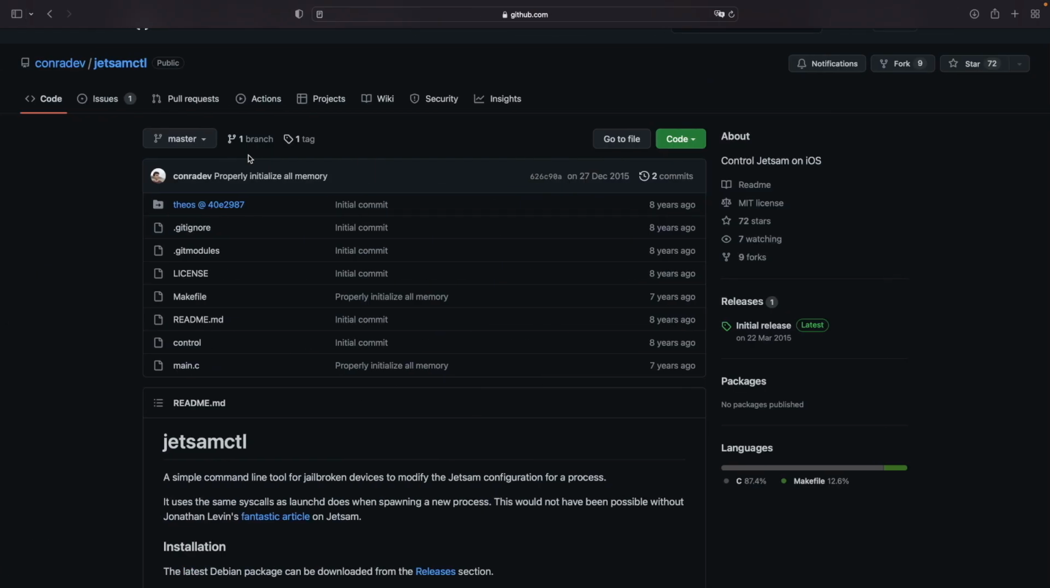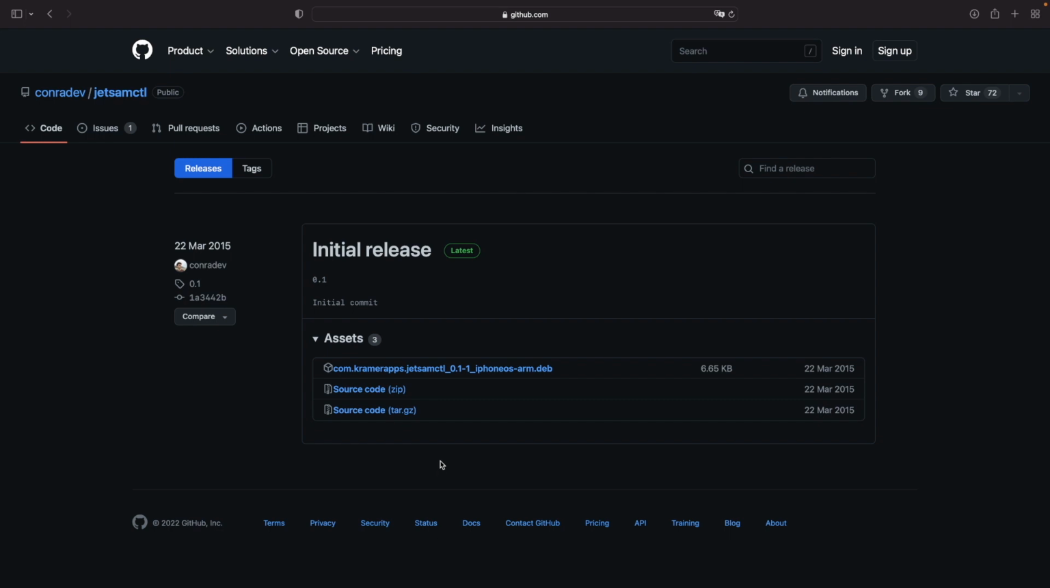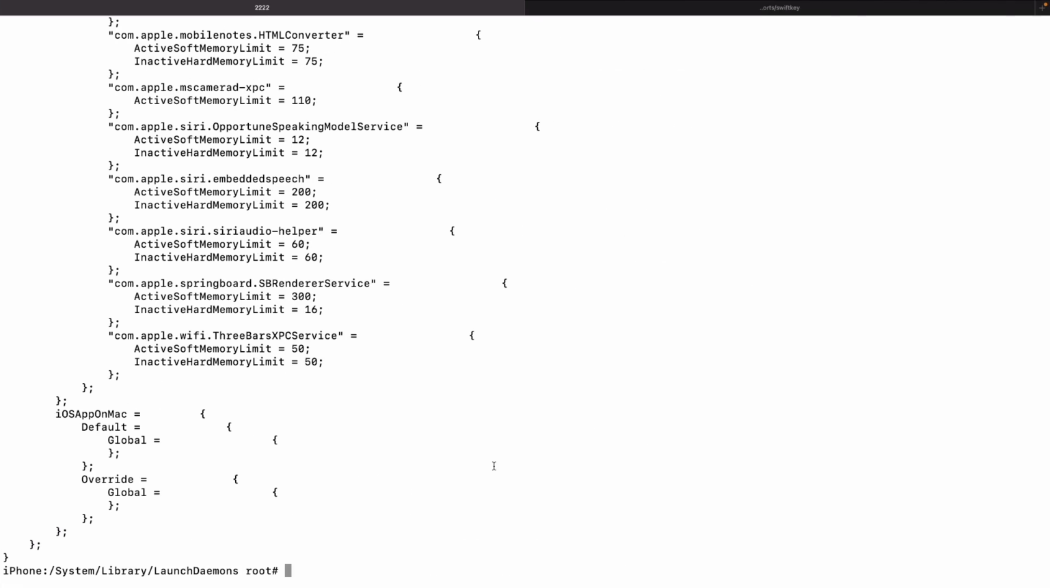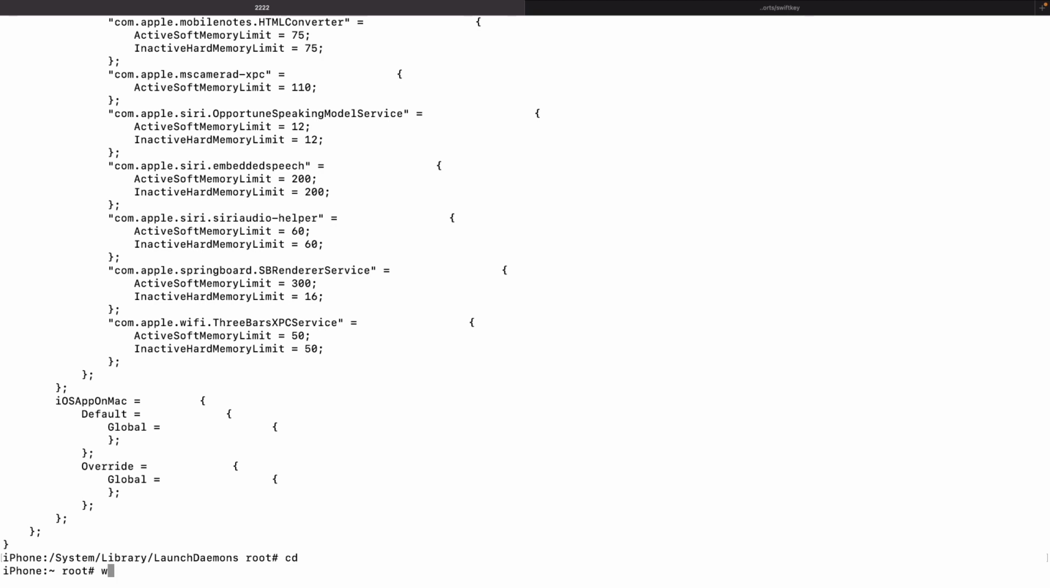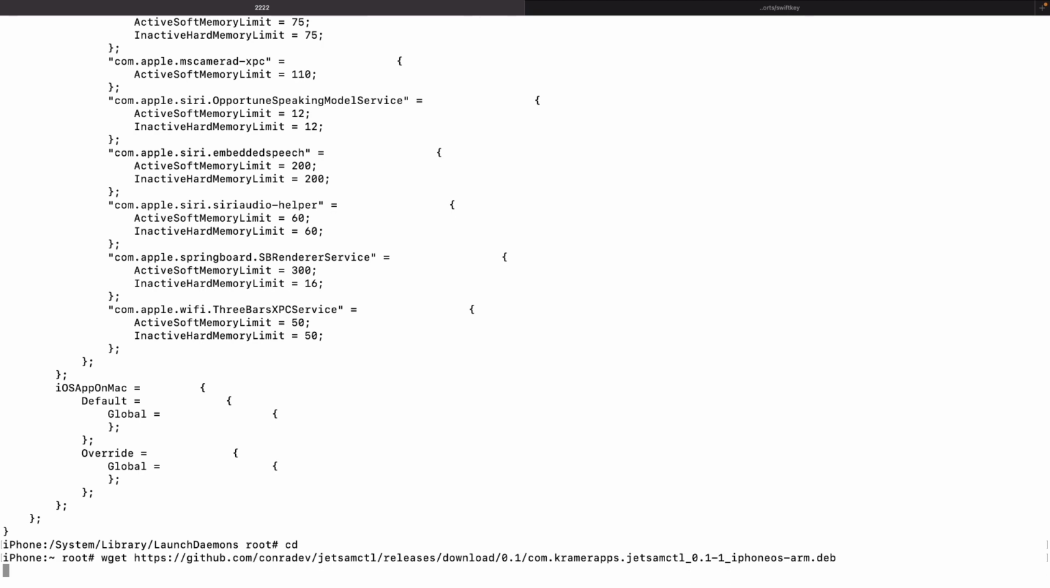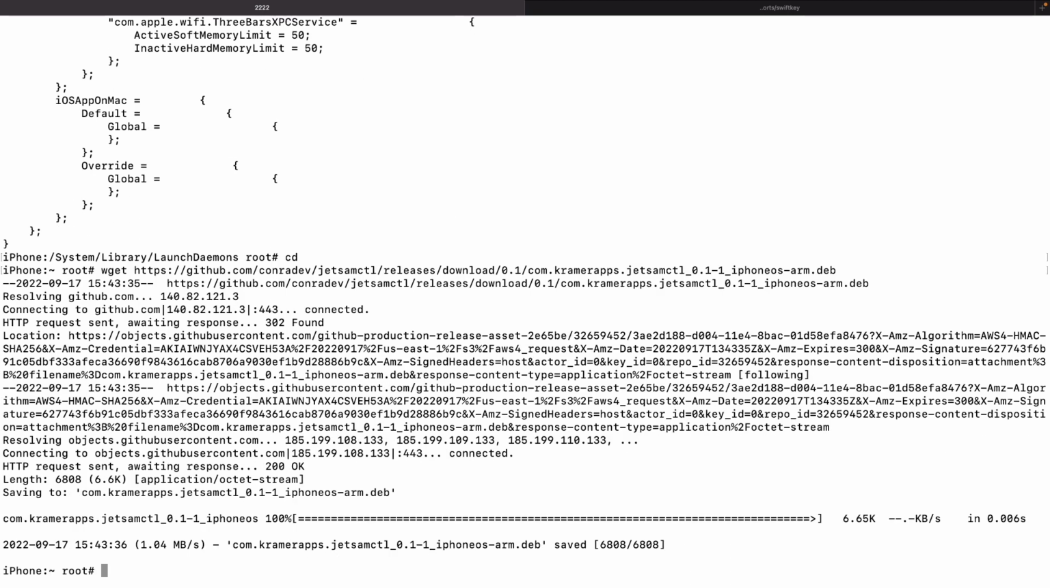So here is a repository of a JetSam control tool that works on a jailbroken iPhone. And it still works even though the releases section is pretty old. So I just click here, and then you get the latest Debian package, and you just copy the link. And then on your phone, you download this. And install it.